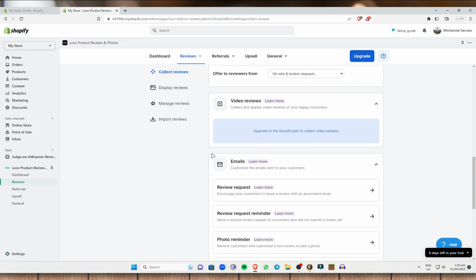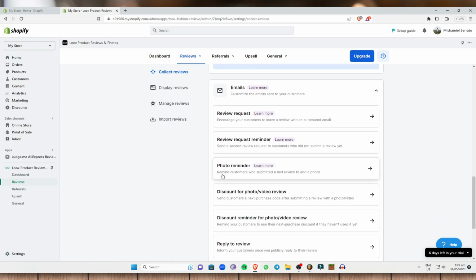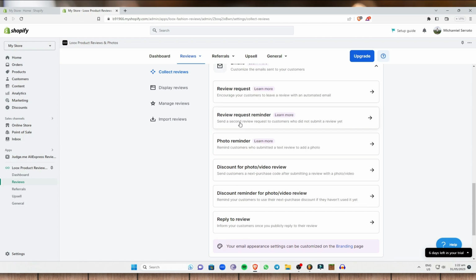Next is the emails. So this is to customize the email sent to your customers. So you can actually see review requests right here. Encourage your customers to leave a review with an automated email, you can do that. And the review request reminder, you can send a second review request to customers who did not submit a review yet.